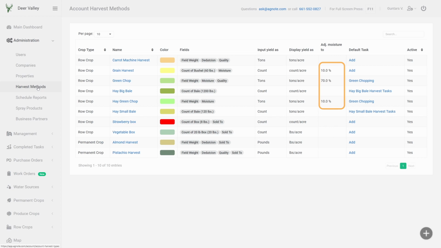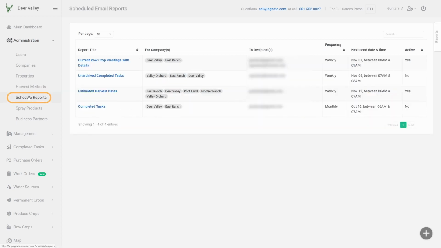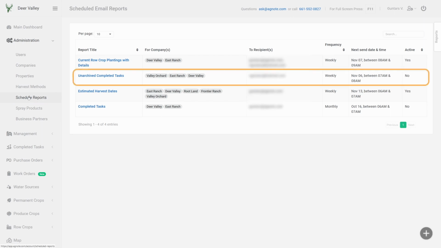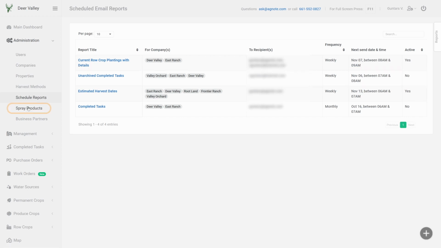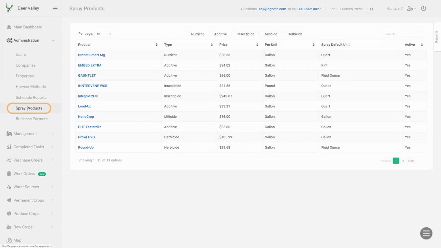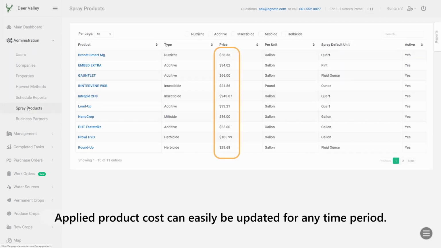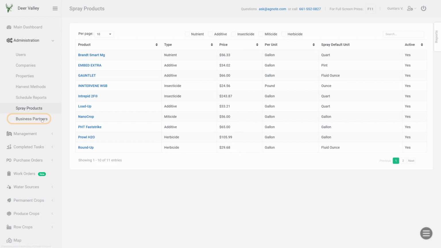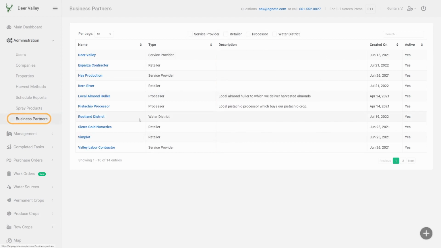Next, on the main navigation, we have scheduled reports. There we can schedule any available report in AgNote to be emailed to us. Spray products is where we can manage our spray products, including pricing. Business partners is where we maintain our business partner list. For example, companies where we buy our chemicals, seed, or where we sell our final product to.